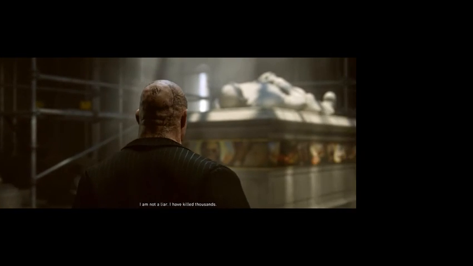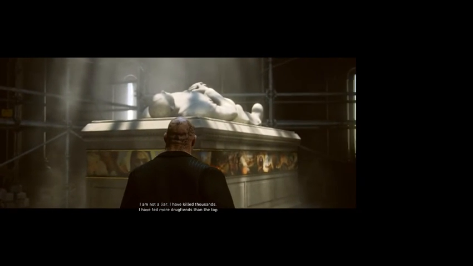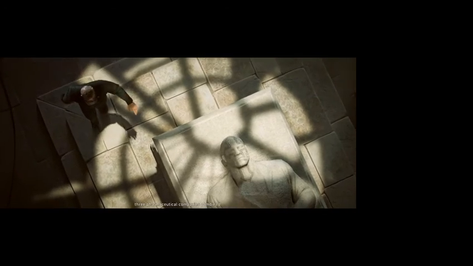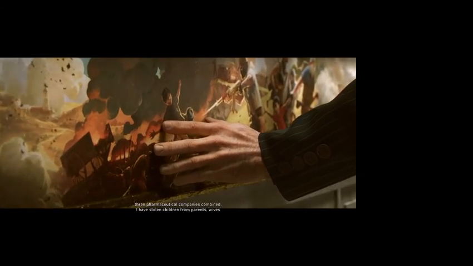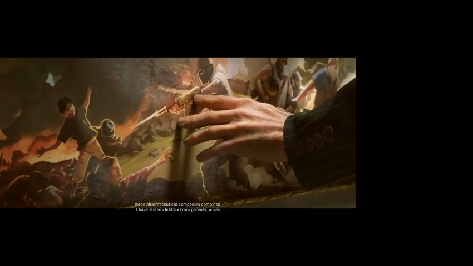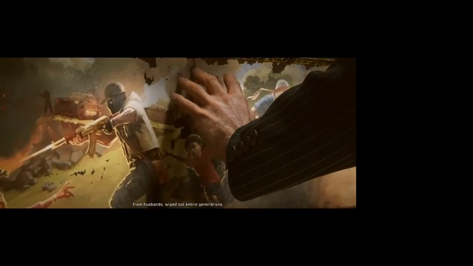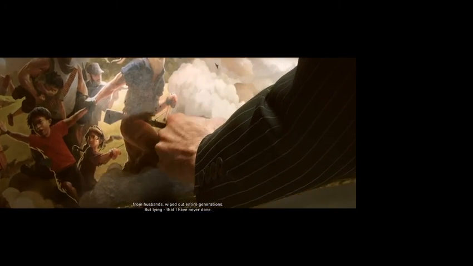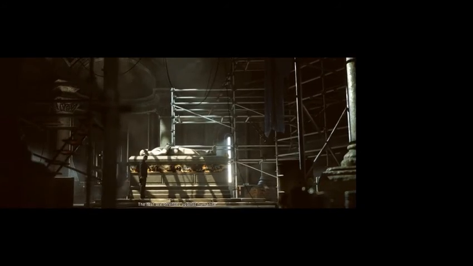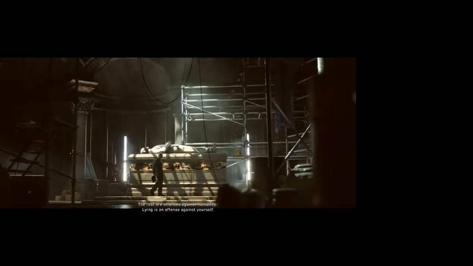I am not a liar. I have killed thousands. I have fed more drug fiends than the top 3 pharmaceutical companies combined. I have stolen children from parents, wives from husbands, wiped out entire generations. But lying, that I have never done. The rest are offenses against humanity. Lying is an offense against yourself.